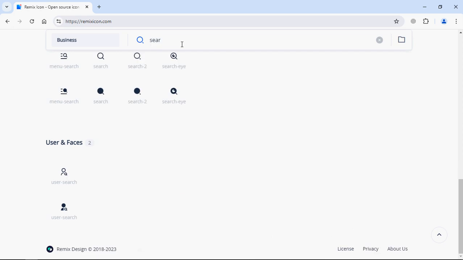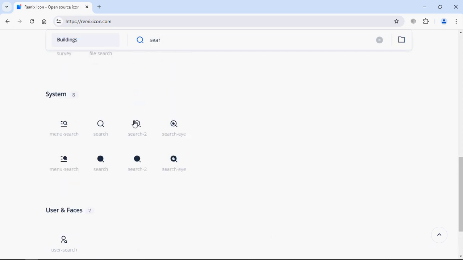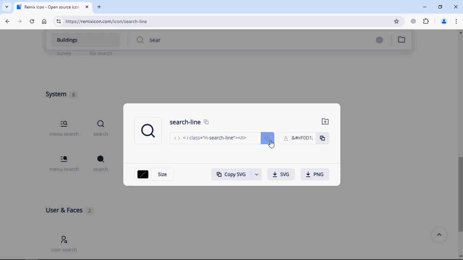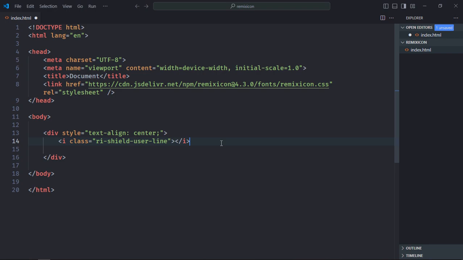Let's try one more. Let's go for search. Just copy this like this and paste it here. Save it. Let's open this file in the browser to see the output.